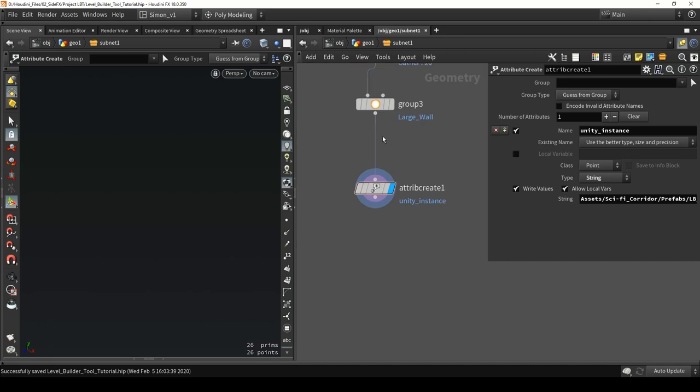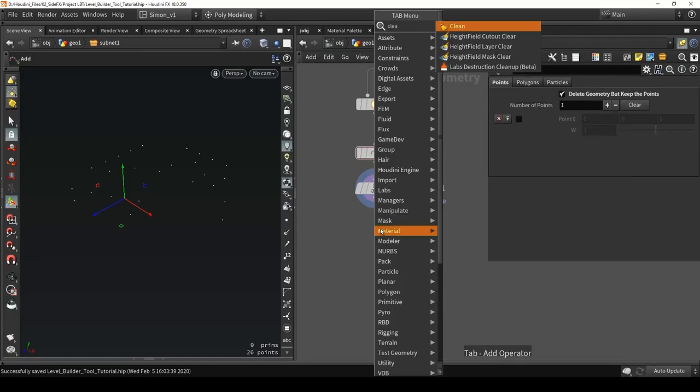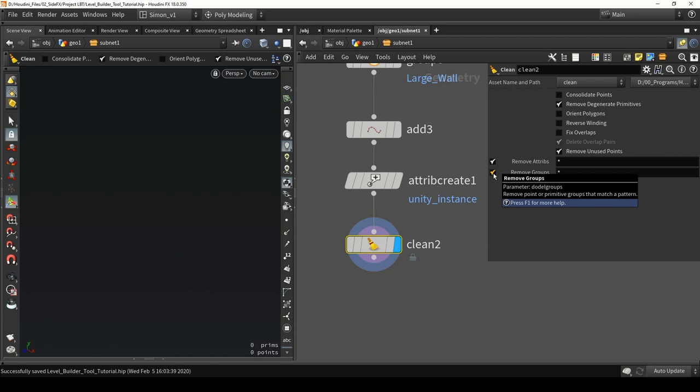Further, a few things I want to do is I also like to use an add node here before, and I like to here use the delete all geometry but keep the points. So this will make sure that it will delete all the geometry, only having the points. And then also here afterwards, I like to use a clean node. So with this clean node, I can also remove attributes and groups, and I'm going to control what the output will be. So right now, this means that it's going to delete all the attributes. But I don't want to delete all the attributes. I want to make an exception for the normal, so I'm going to type in this. And also want to make an exception for the Unity instance, of course.